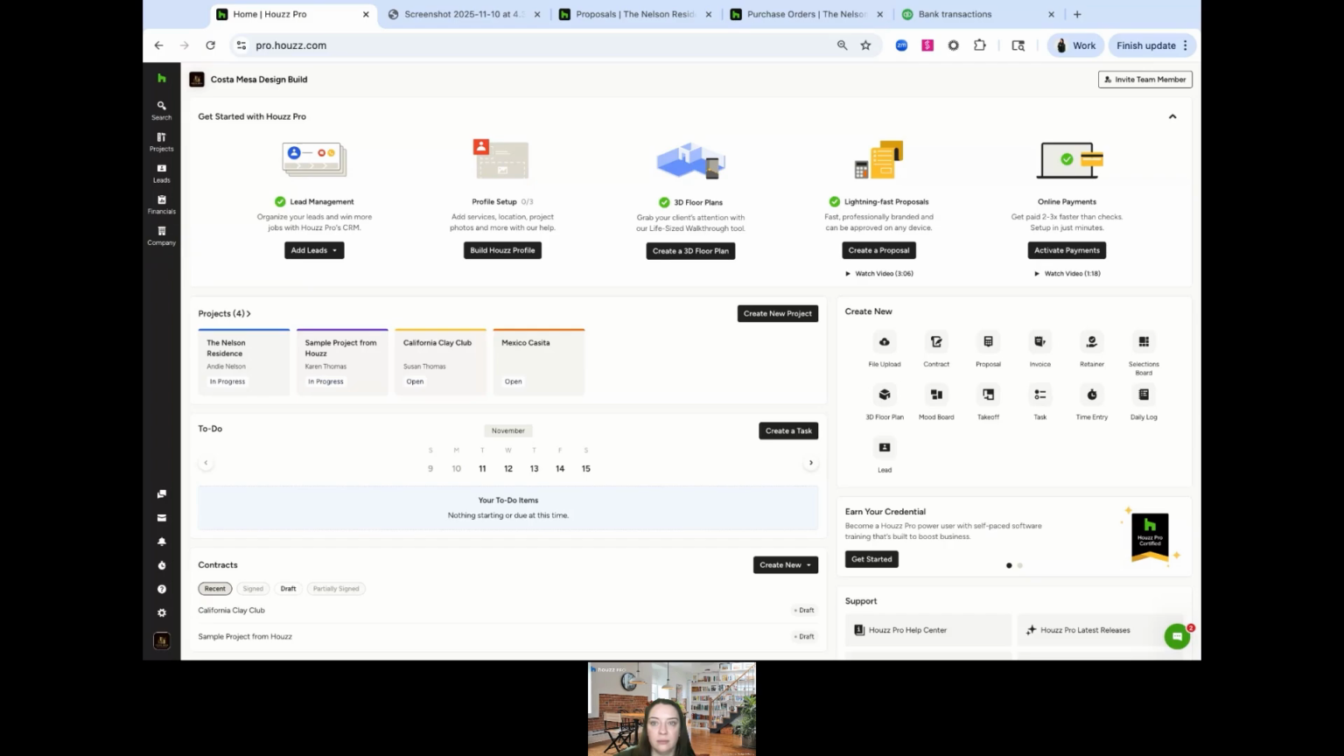So our integration with QuickBooks is just with QuickBooks Online, not QuickBooks Desktop. So the cloud-based version of QuickBooks. And the integration is a one-way sync. So all of the data flows from Houzz Pro to your QuickBooks Online account.